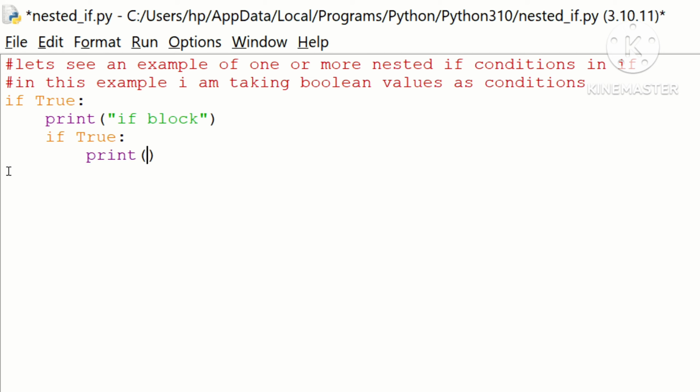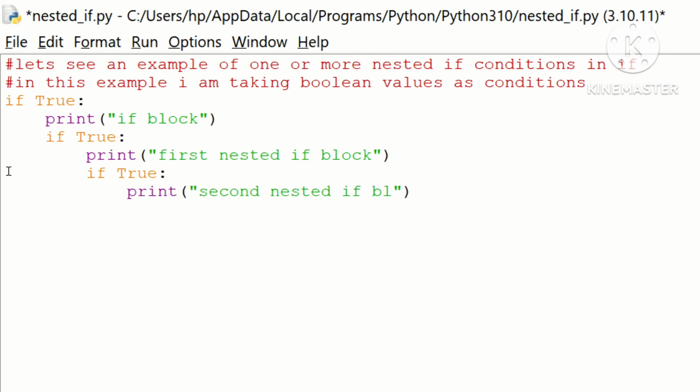print of within double quotes, first nested if block, press enter. If space true colon, press enter. It automatically takes indentation. Print of within double quotes, second nested if block, press enter. If space true colon, press enter. It automatically takes indentation. Print of within double quotes, third nested if block. Let's run it.